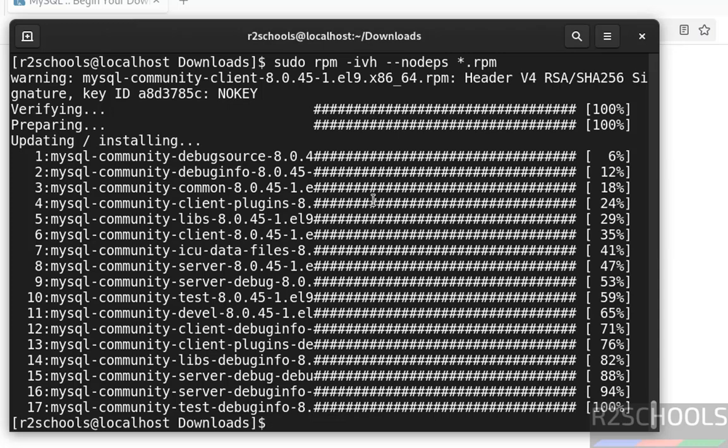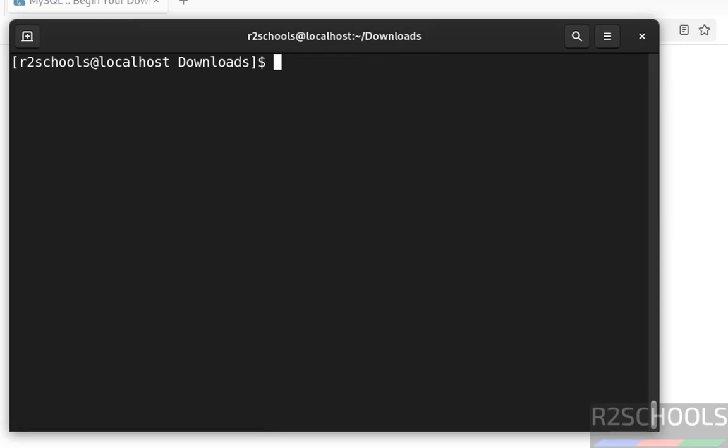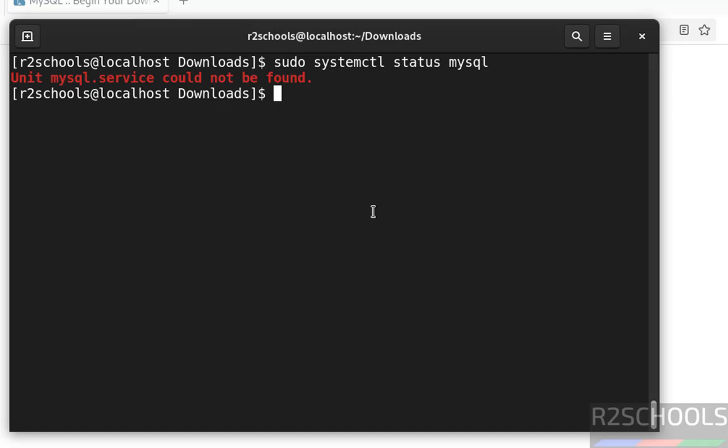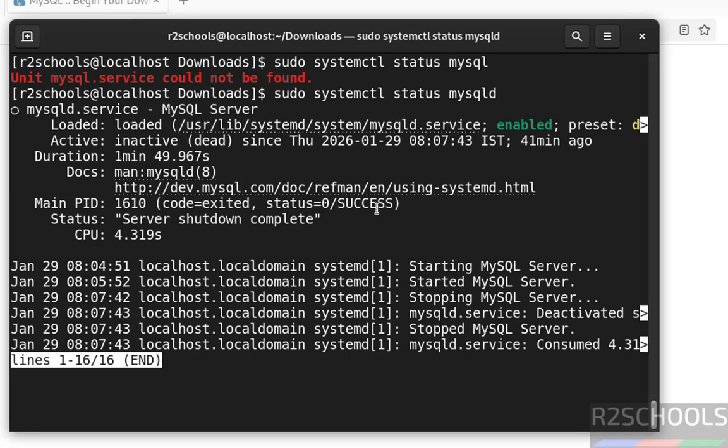We have successfully installed. Now verify the status of the MySQL server. sudo systemctl status mysqld. If you don't give d, it won't work. See, there is no service. So we have to give mysqld. Hit enter. See, MySQL server is installed, but it is not started.